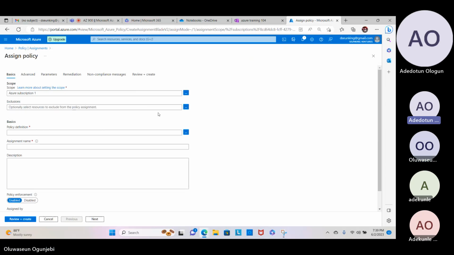So now from here, notice the scope, which determines what resources or resource group the policy assignment gets enforced on. So the scope is on your Azure subscription, which means that whatever policy you carry out here will affect your Azure subscription. You can change that scope to a resource group. Click on the blue icon to select it. I'd prefer we just put it on the resource group.